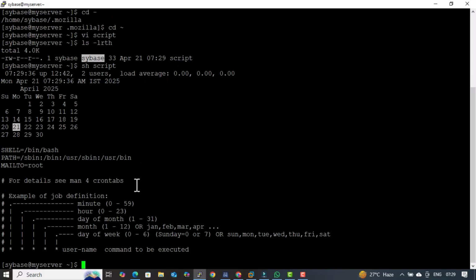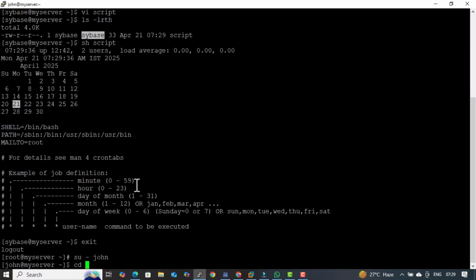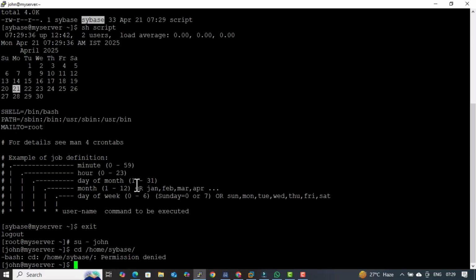So let's run the script. See, it has given the output. And now suppose we come out of the user and try to log in with the user John. Now let's see if he can go to the Sybase directory. See, it is permission denied because it was Sybase's personal space and this is John's personal space. So the user cannot jump into another user's directory until we give him some rights to do so. So this was the example of the real-time environment that a Linux admin faces. Thank you.